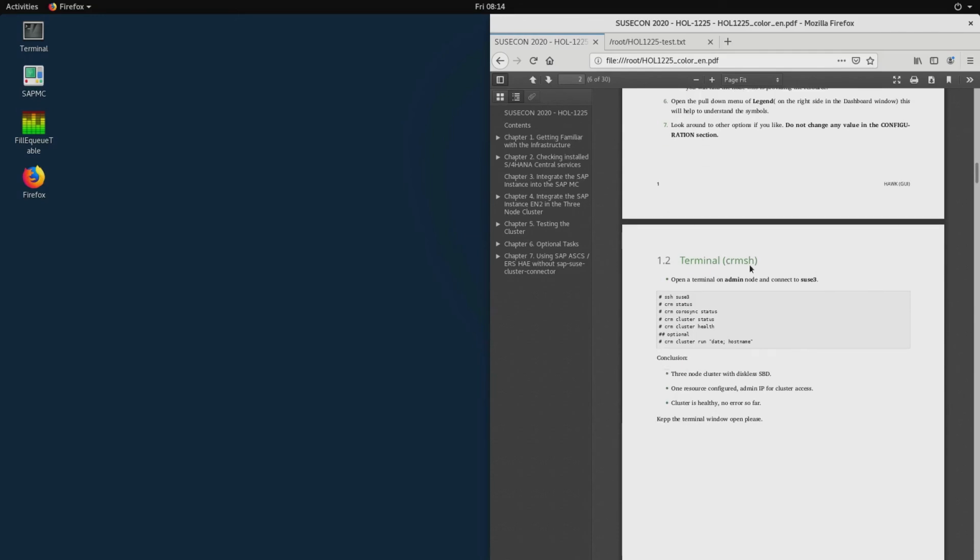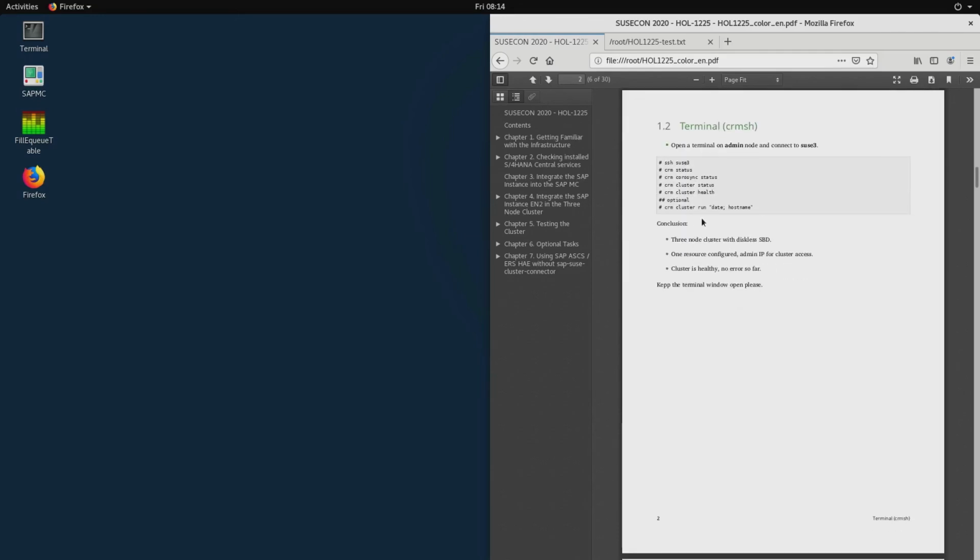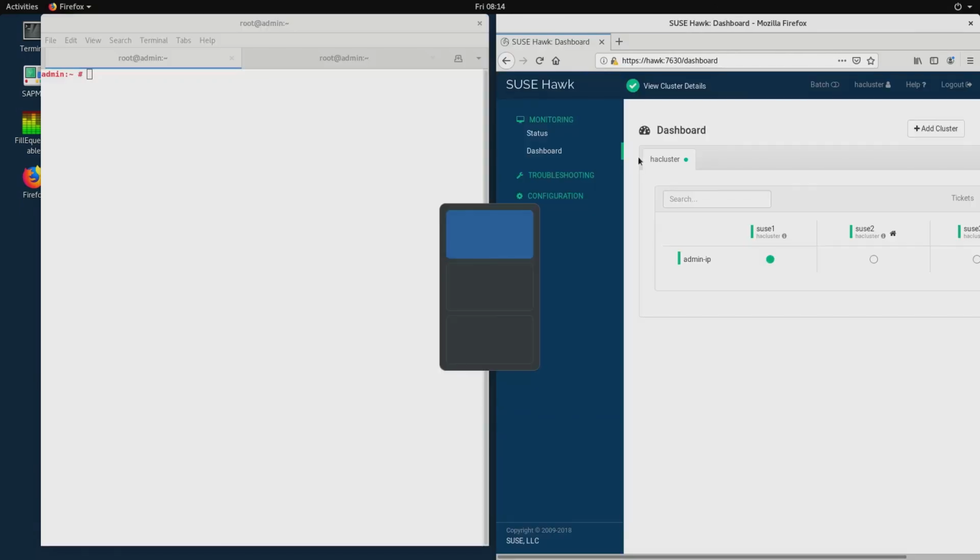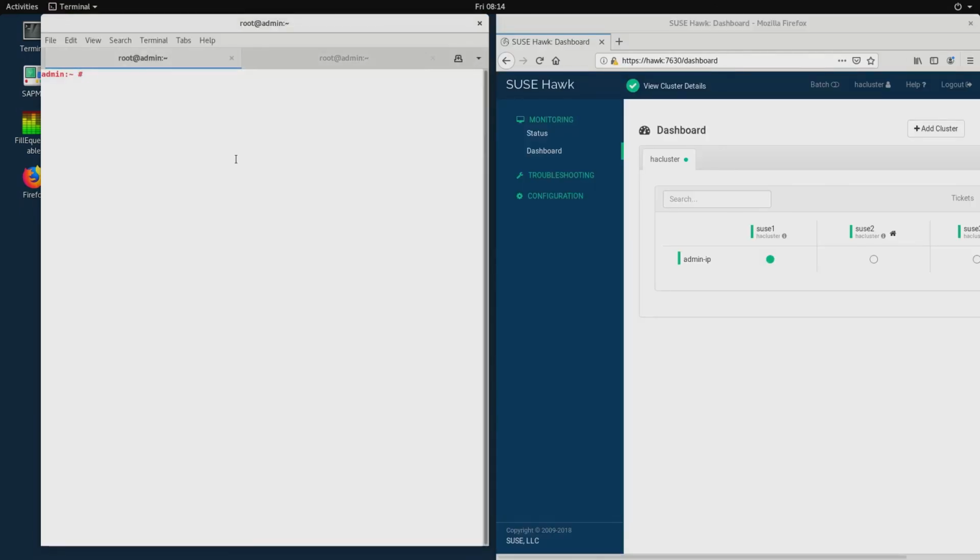Okay, let's do this from the console again. First of all, we log into one of the cluster nodes, SUSE3, and then we run crm status and see what we can see there.